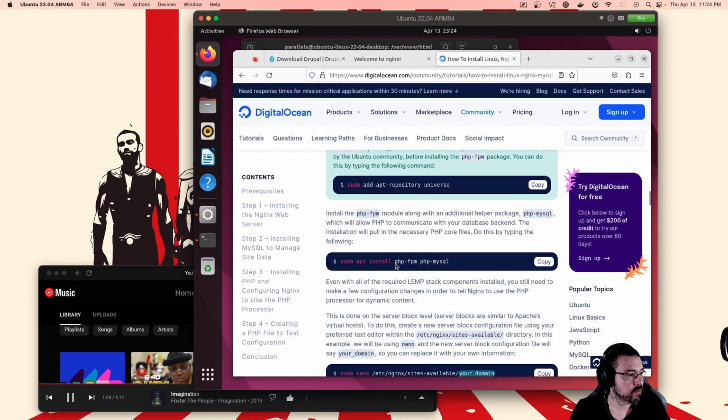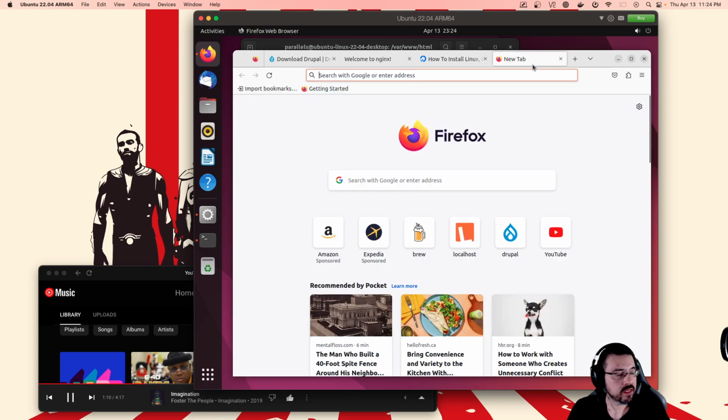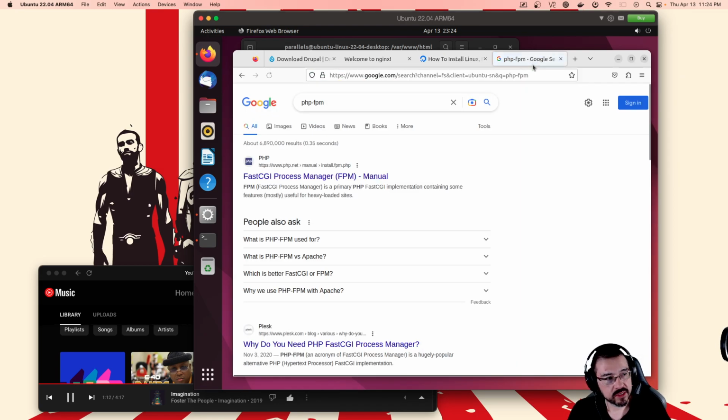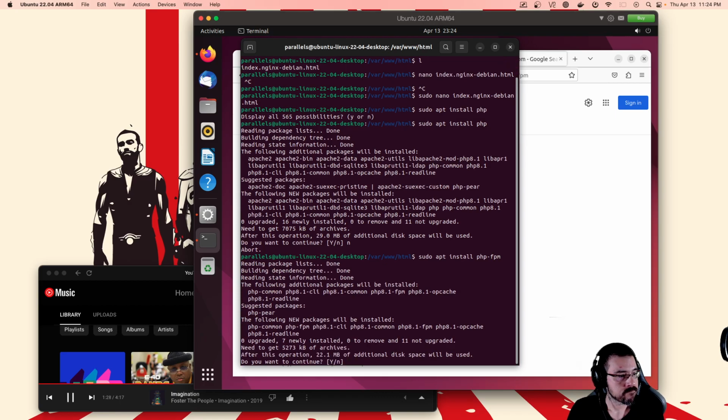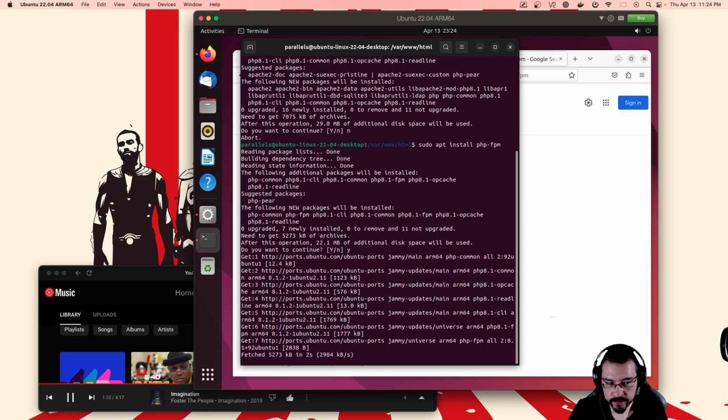PHP-FPM, that's right. So Nginx alone does not process PHP. So, excuse me, we need this FastCGI Process Manager. And that will hopefully take care of installing PHP as well. 8.1, there we go. We're happy.